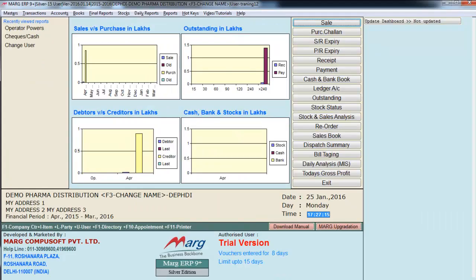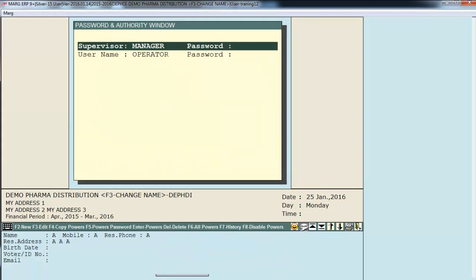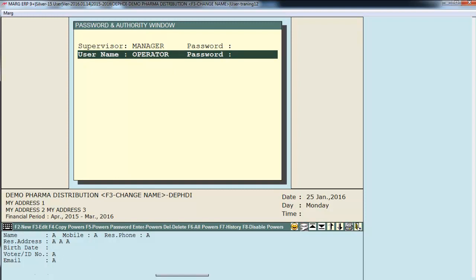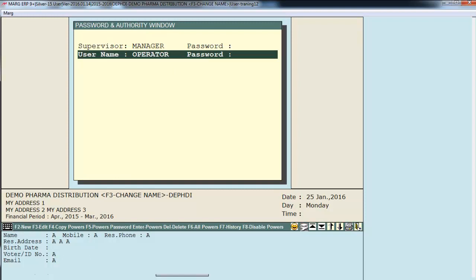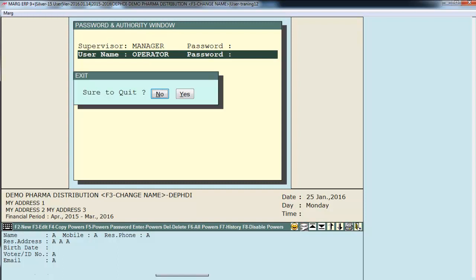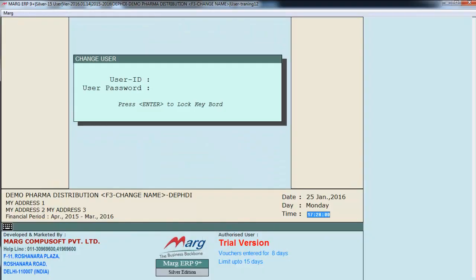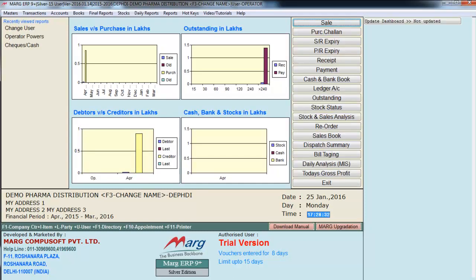Now if we take a look at the software, you will see we have two users. One is the supervisor, that is manager, and the other is the user, that is operator. The manager is given the authority to check and pass an unchecked voucher, and the operator is not given this authority. Firstly, we will log in with the operator's ID. Define the user ID and password of the operator. So here we have been logged in with the operator user.